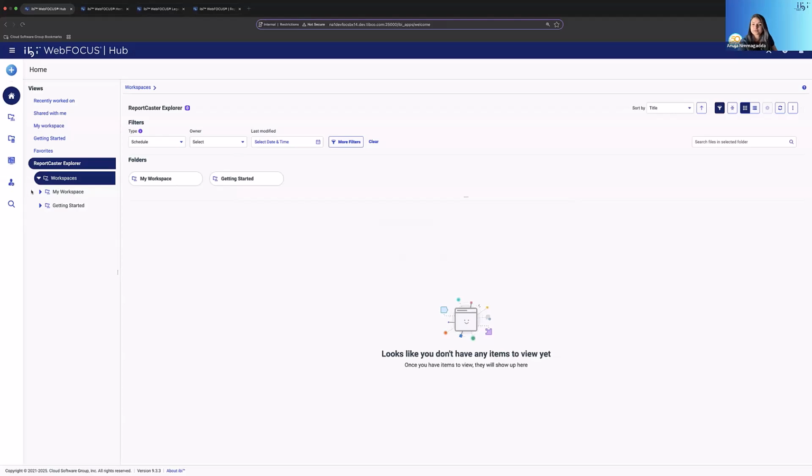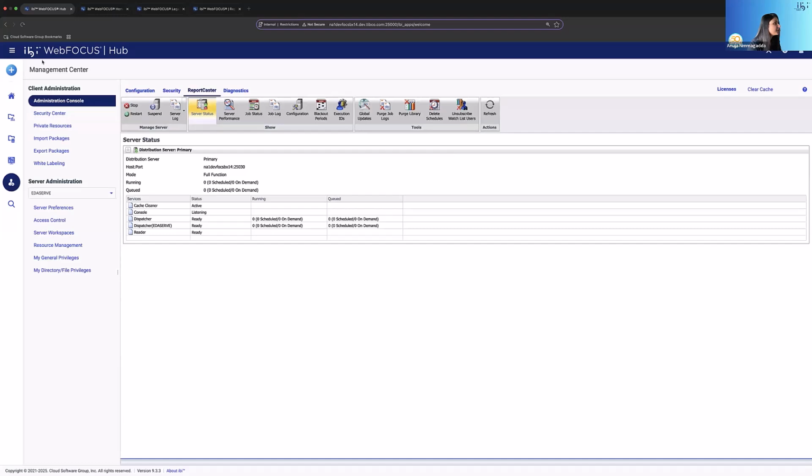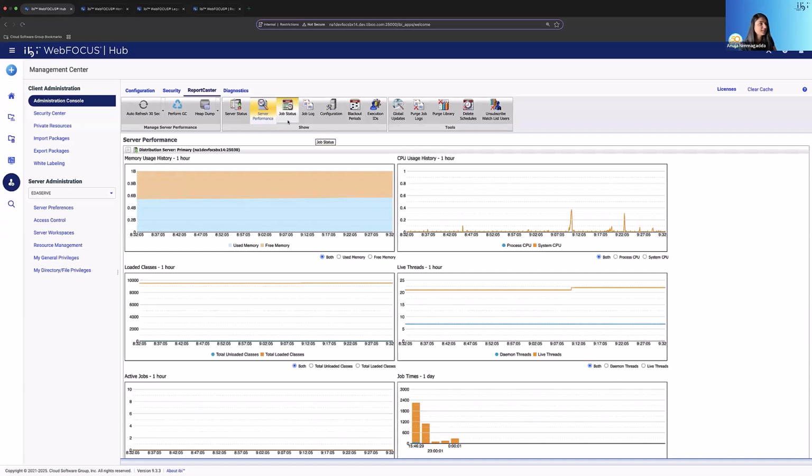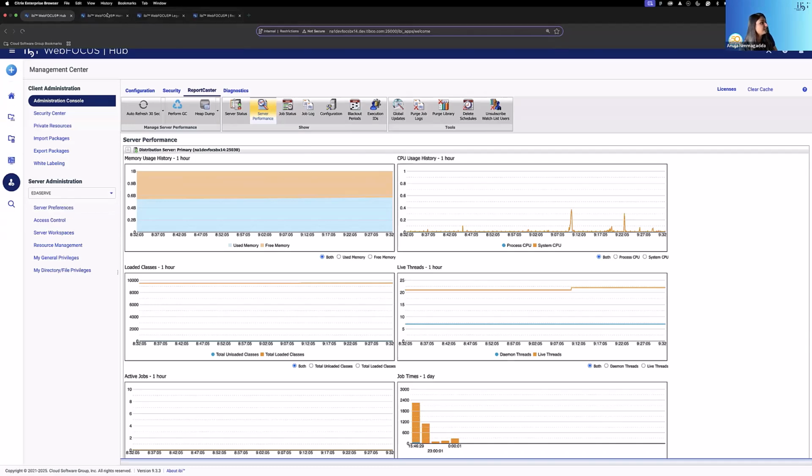And when it comes to the Reportcaster console, in the Management Center we moved it in here, where you have your client administration and server administration combined. You can find the Reportcaster console and the admin console under the client administration section, and you can configure and check the details you want, whatever updates you want to do. That's a redesigned version of Reportcaster.